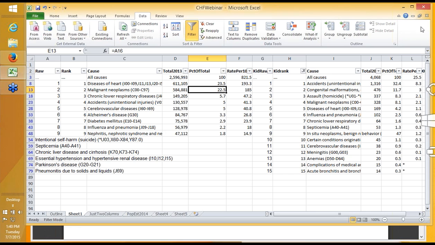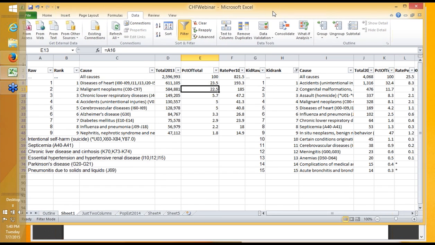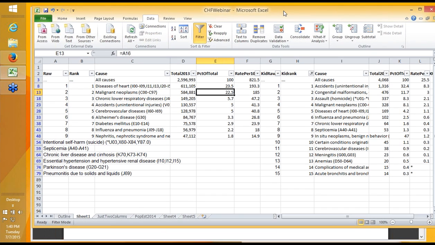Paul, did you want to show some simple formulas and addition and so on as well, or do you feel like you want to move to questions?